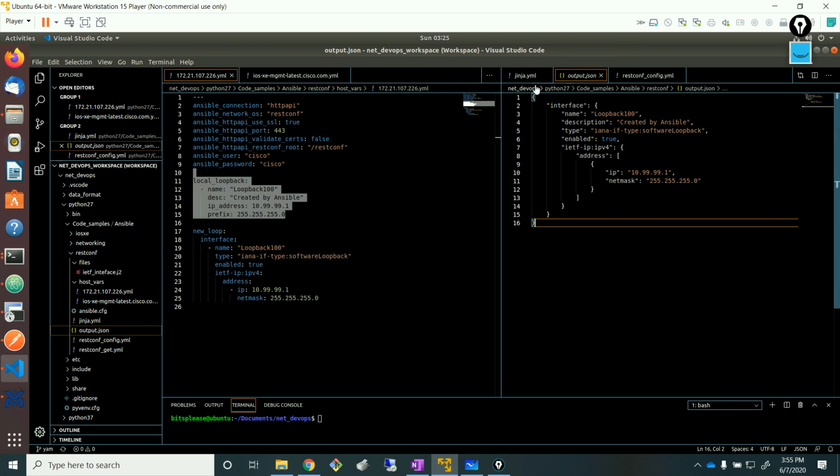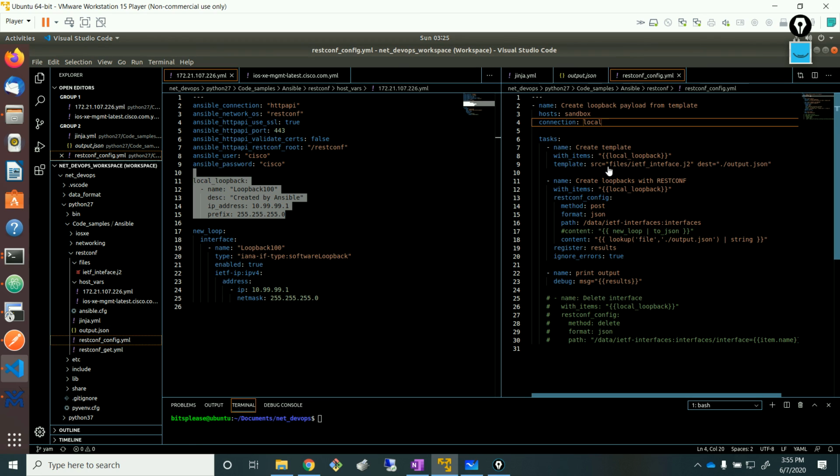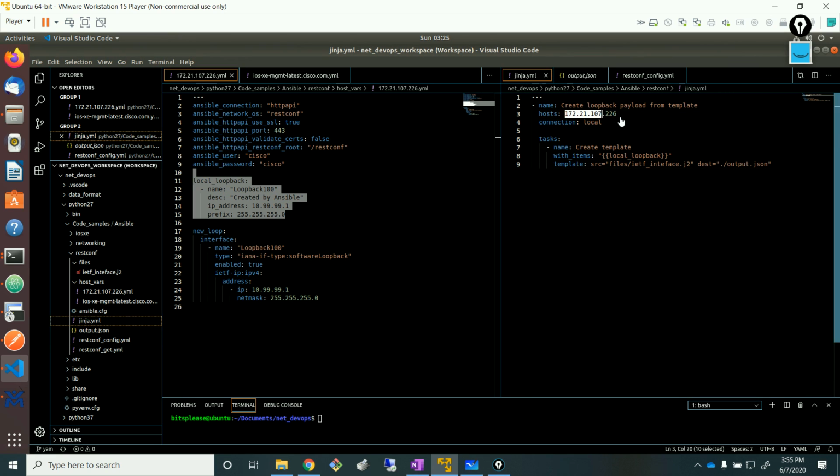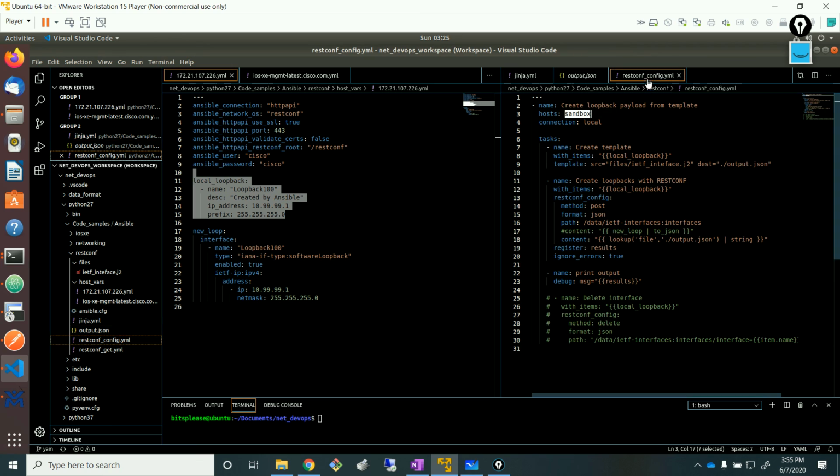Now, in this previous playbook, we just created the template. In the next playbook, we'll create the template, and in addition to it, we will also push it on the device as well, so that we can see that it is all working fine. So this is the final playbook which we'll try out. Again, let me change this back to my device, which is going to be this one. Let's save this. There you go.